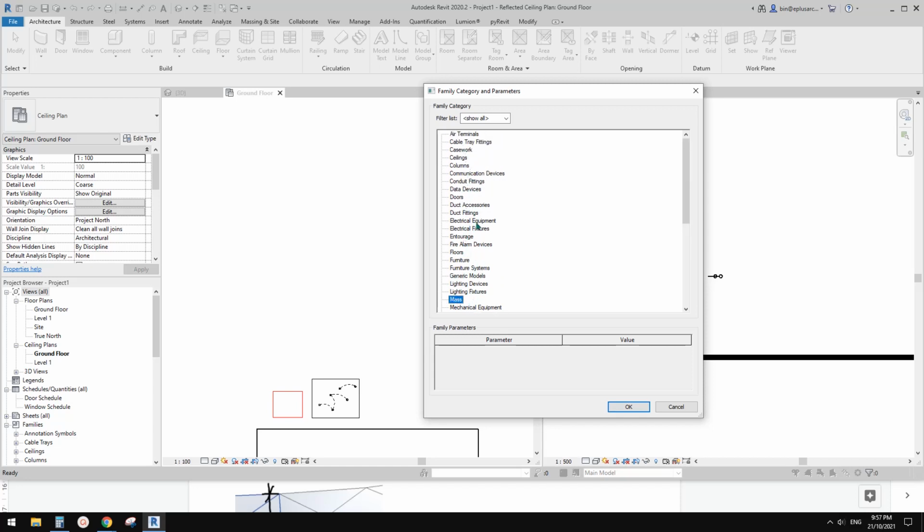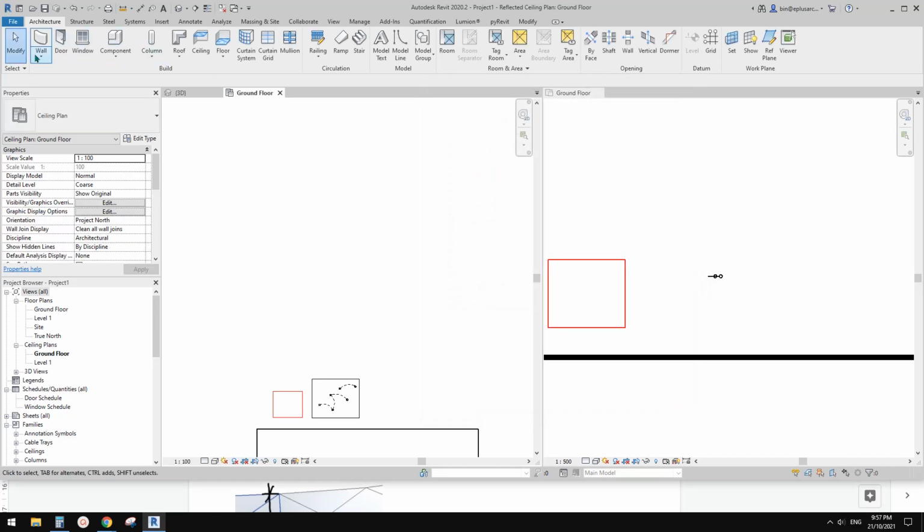Let me, where's, yeah, generic model. These are the only two, I think, correct me if I'm wrong. These are the only two categories on which you can place wall by face and roof by face, or curtain system.